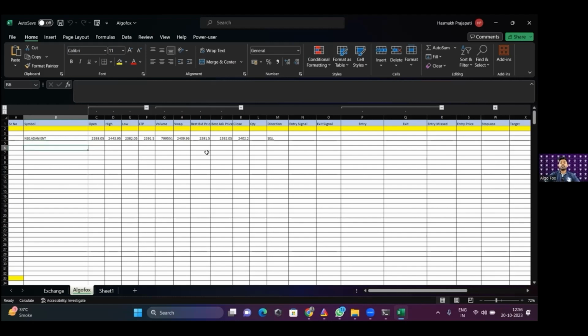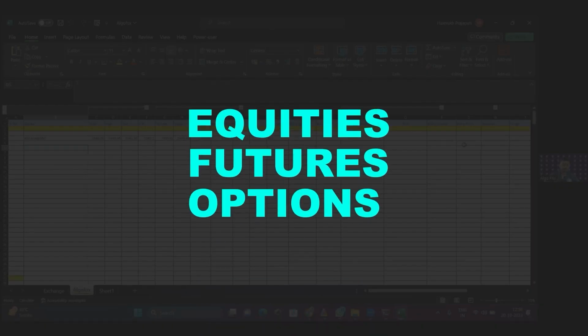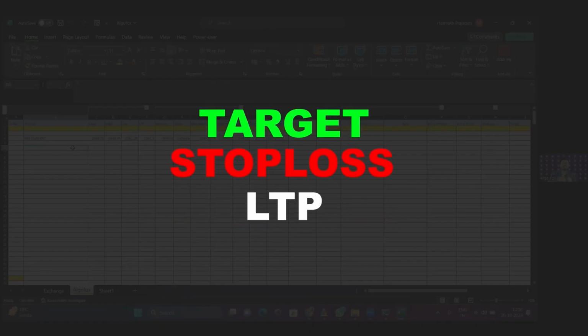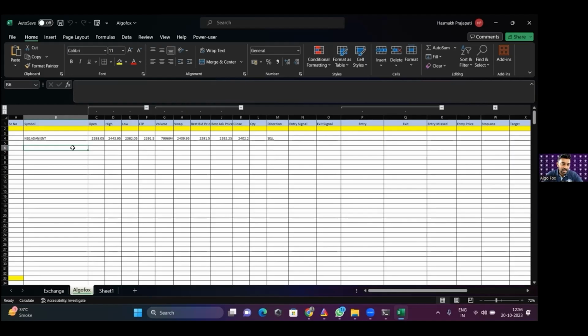Right. So in lesson one, we spoke about basic Excel based automation in equities, futures and options. In today's session, we're going to go a step ahead. Let's start with having dynamic quantity on the Excel sheet. For example, if I want to specify quantity based upon a specific target, stop loss or LTP, how exactly can we do that using Excel? Let us explore that in detail first.